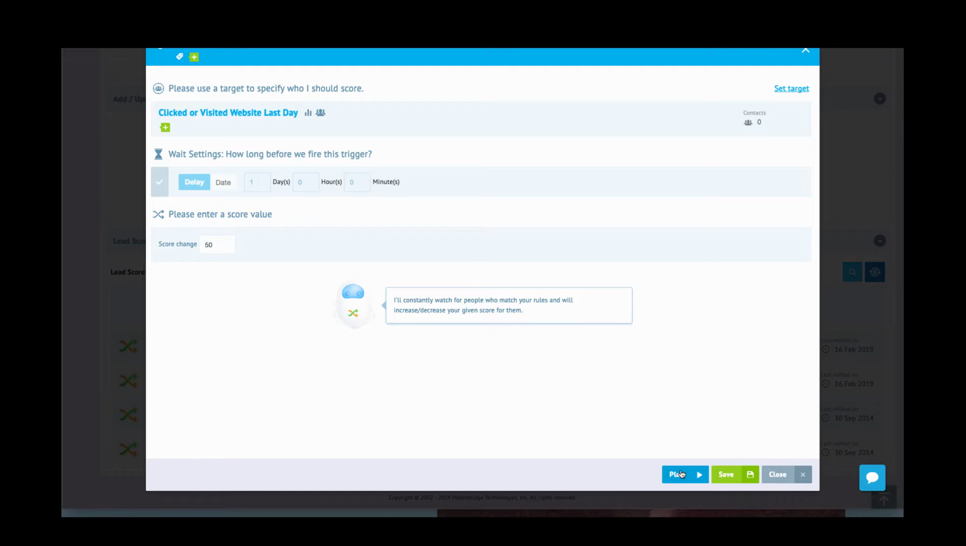And then we play the bot, which means that the Makesbridge Marketing Automation is always going to be looking for that rule to increment somebody. And again, we're going to increment them by 50 points.